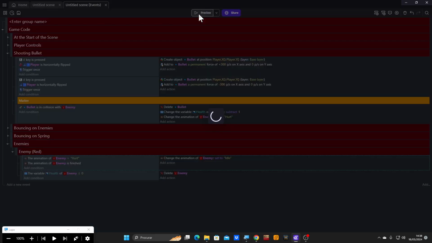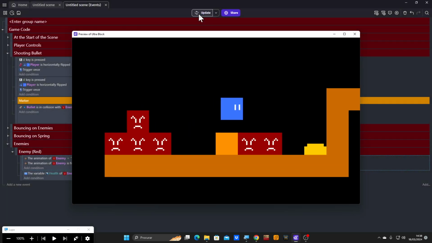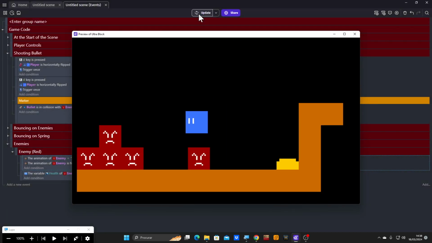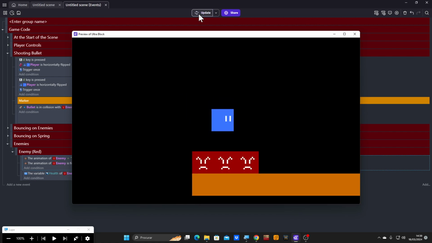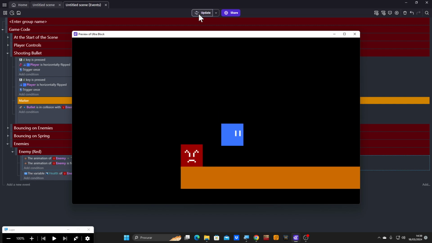But anyways, let's preview and jump. And look at that. It works. How cool is that? That looks so awesome. We can even do AoE stuff.